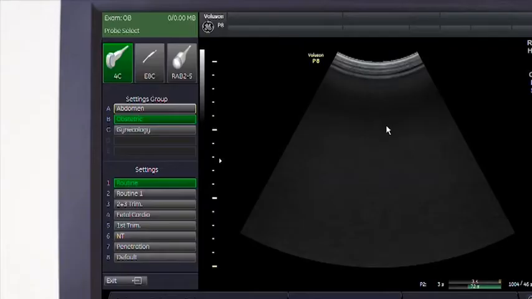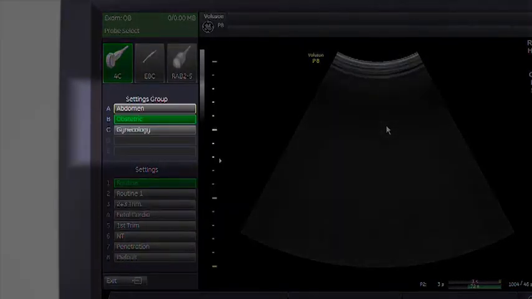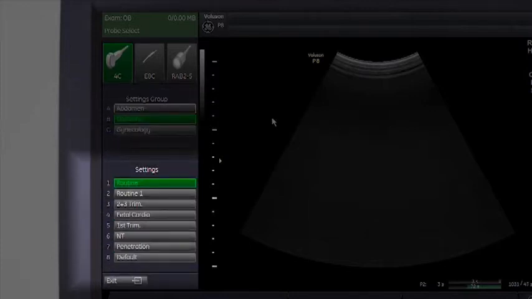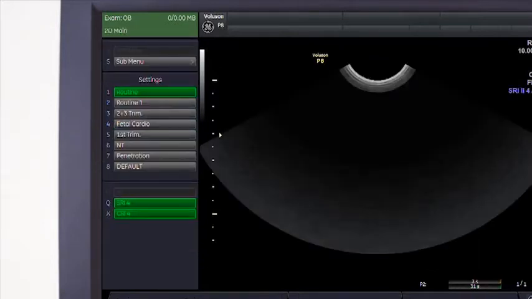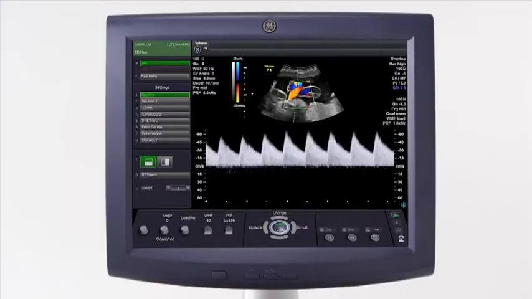Once probe selection is complete, select the settings group or application and the applicable setting or preset. The menu is dynamic. When you change a probe, applications associated with that probe are displayed. Once an application is selected, settings that are associated with that application are displayed. System presets are optimized for the specific study to be performed in B mode, color, and Doppler.